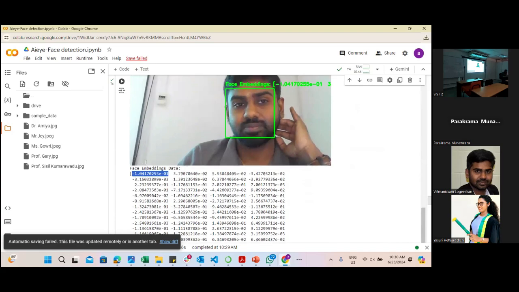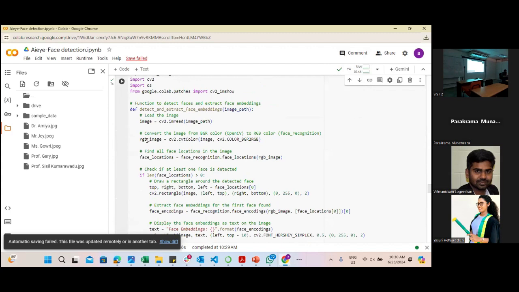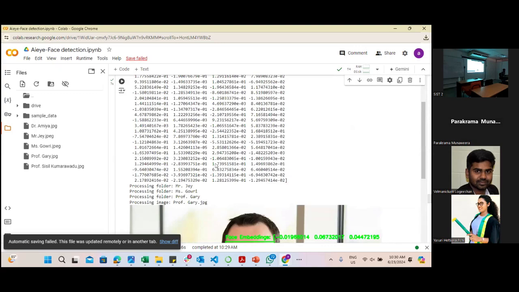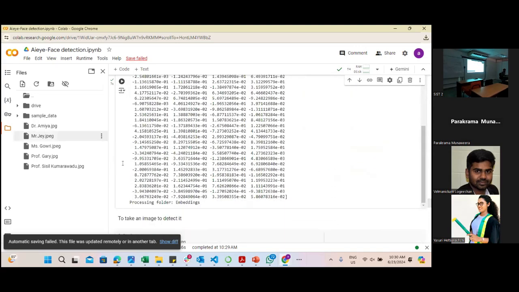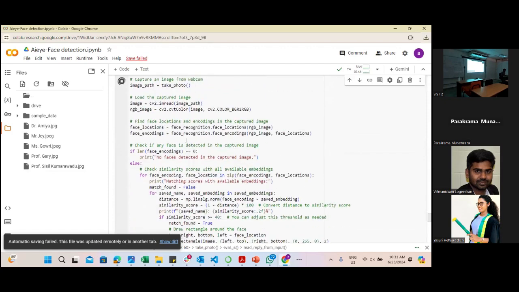It's a CNN based algorithm. Without connecting to this T4 CUDA, it won't run. If it's only CPU, this library won't run because it needs the GPU. It's a CNN based pre-trained library. You send the face, it gives you the embeddings, right? So now we have extracted the embeddings as well. Clear? Cool. Now we have saved these embeddings into a folder. So now we will take an image and see whether it detects my face or not.